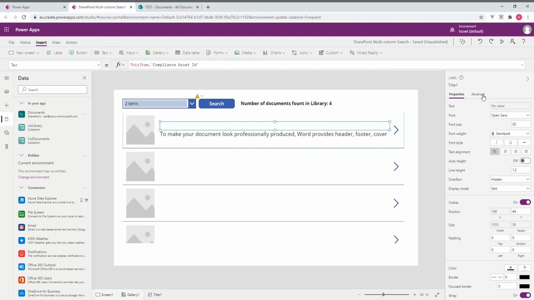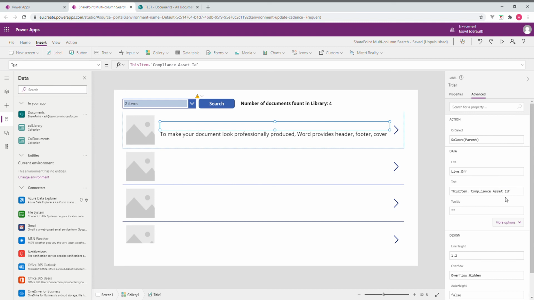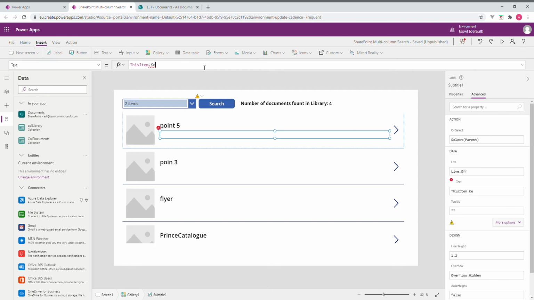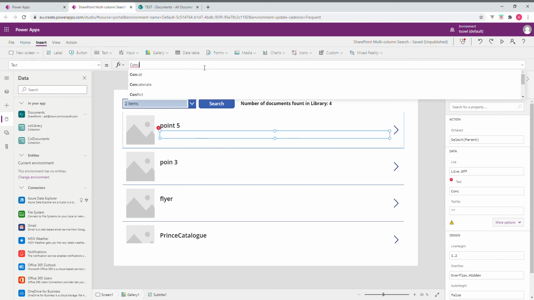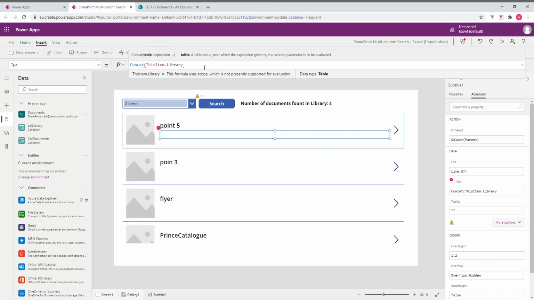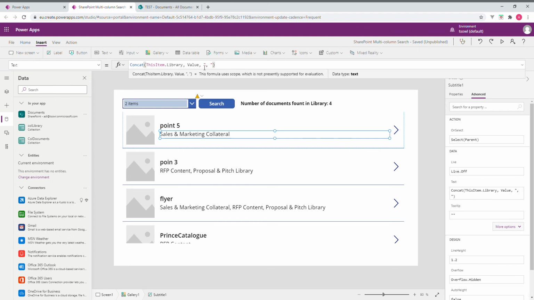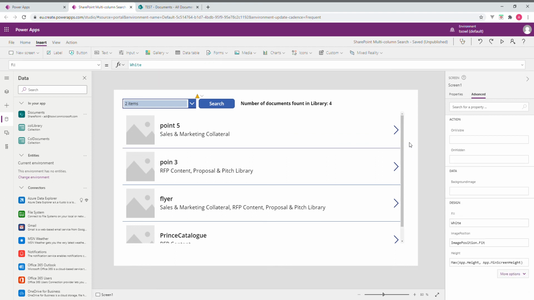What I'm going to bind to this text box is the name column in my document library. So I'm going to bind that. And in this column, I want to show the library name. This is a bit tricky since it is a choice column. So I'm going to use the Concat function, and this is my field. Then the value is called Value in that field to get the value in a choice column. Then I want to separate each of these with commas. So now you see we are getting what we want.